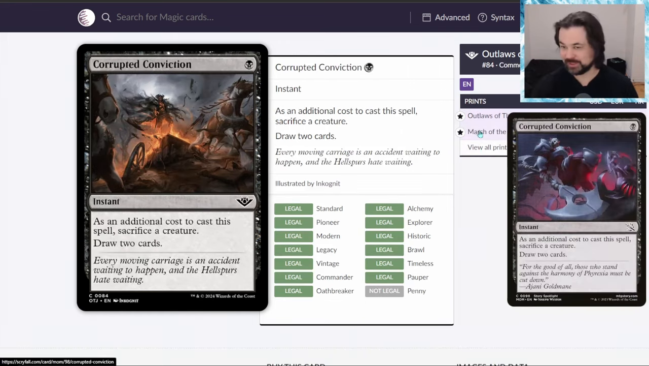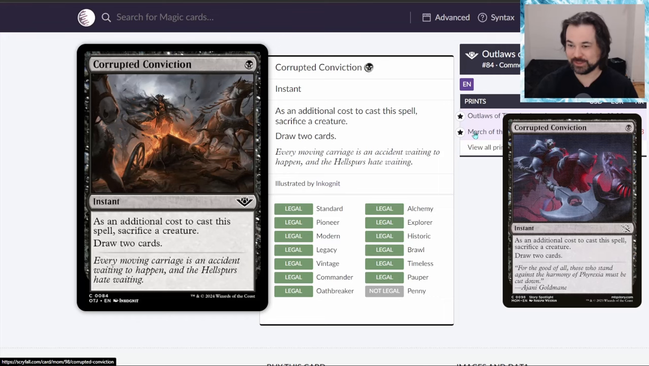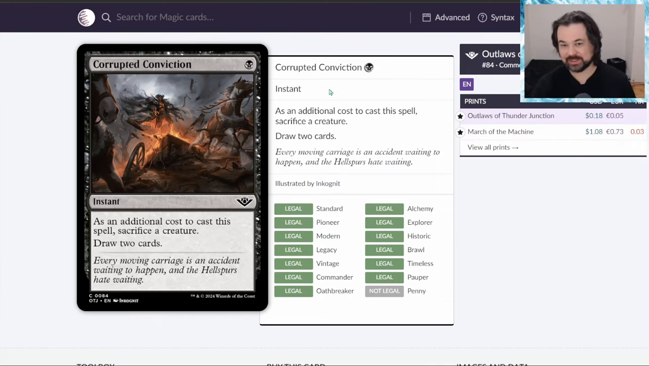Technically, this wasn't released with Outlaws of Thunder Junction, but I kind of missed it because I didn't do a March of the Machine video. I just think it's kind of interesting. Corrupted Conviction, 1 black mana, instant, additional cost, sacrifice a creature, and you draw 2 cards. I just think this is kind of interesting in some Krrik decks because this is a 0 mana play where you can sack something and get value. So even if they're trying to kill your Krrik, you can just sack it and get to go on with the game.